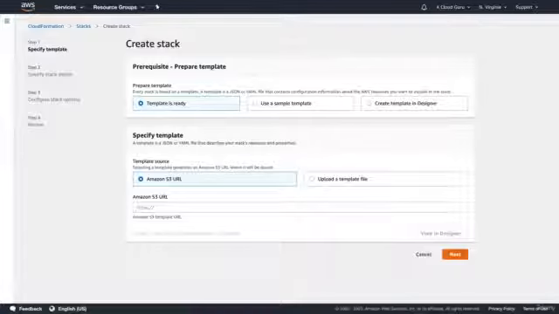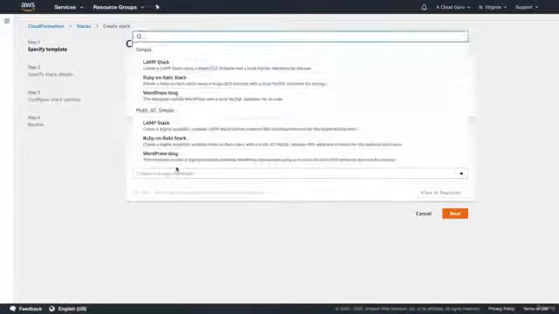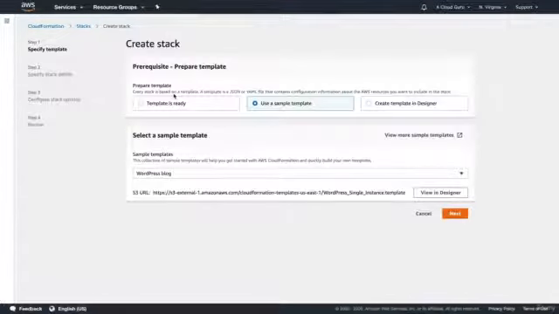What we're going to do is use a sample template. If you select down here, you can do a WordPress blog as simple or as multi-AZ. I'm just going to do a simple WordPress blog. And down here, you can see the S3 link to the CloudFormation template. So it's stored in S3, and essentially CloudFormation is just pulling this template down and then provisioning the resources. You can go ahead and view it in the designer.